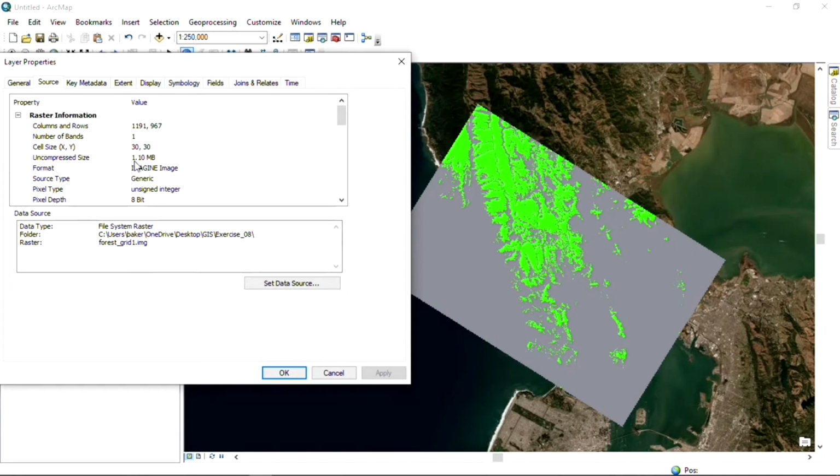Some other things, look at the size, 1.1 megabytes. I'm just using this for comparisons. We see its extent, which is all spatial information regarding these coordinates, the edges and corners of this rectangle.